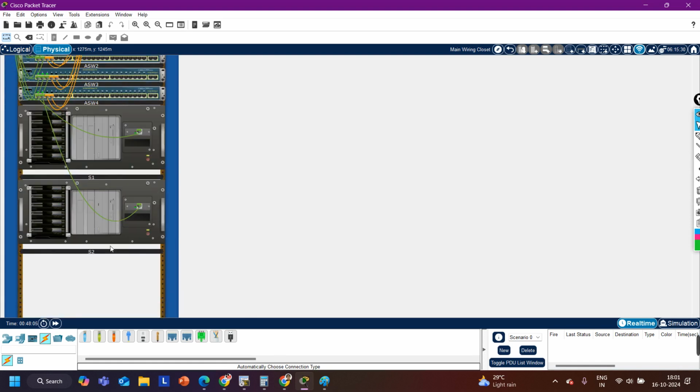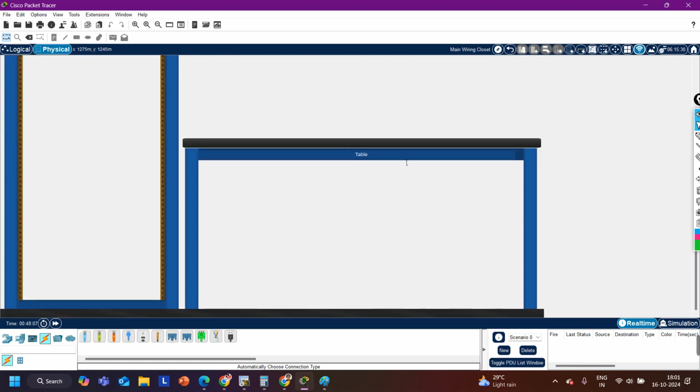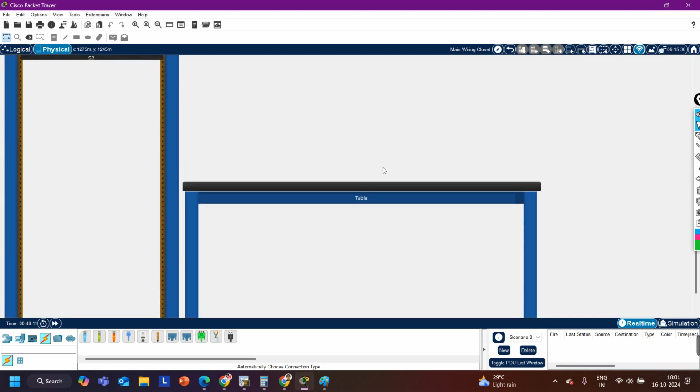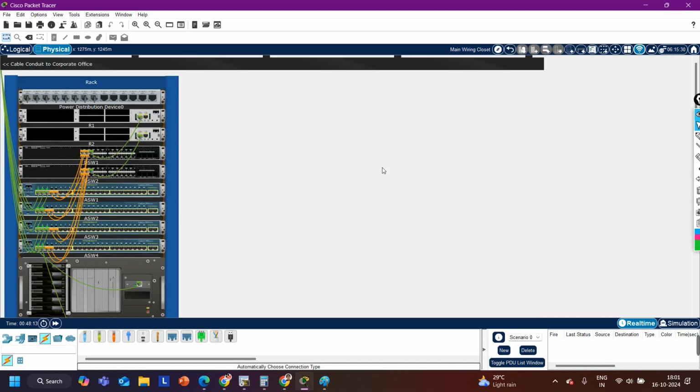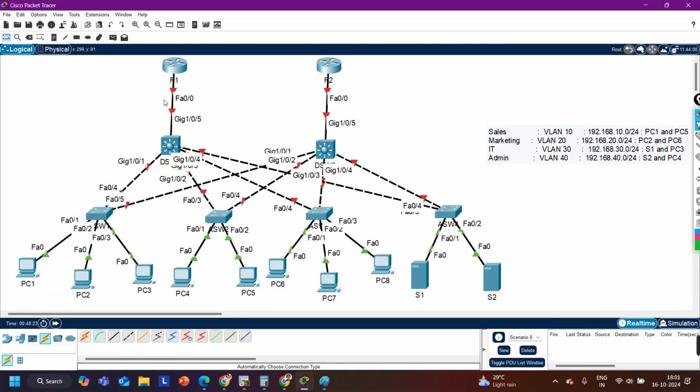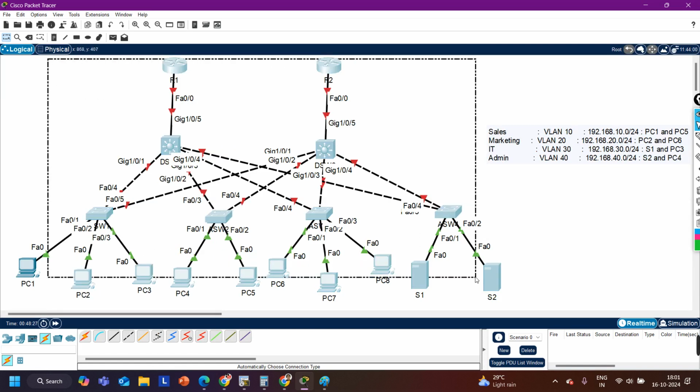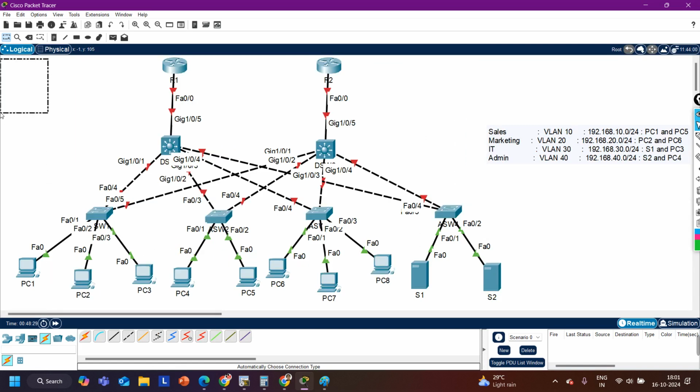This is the physical view. And after that, on the table, you can see this is the table. On the table we have some laptops, servers, and those devices are also connected with PCs. So these are the cables connected to PCs. Okay, this is the physical view of your topology, because in real time we are not going to install devices like this. We will install devices in a rack.